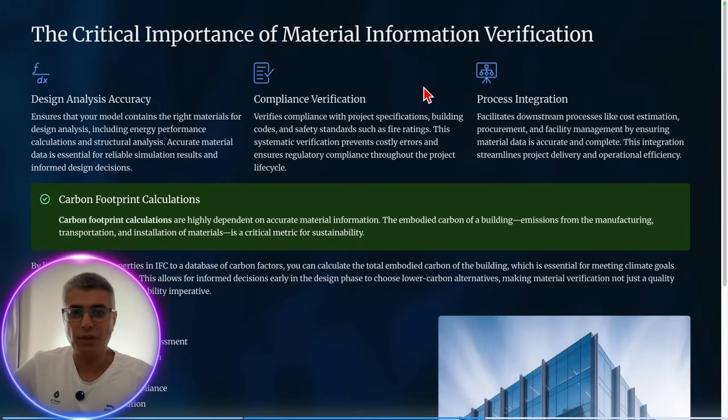For compliance verification, it verifies compliance with project specifications, building codes, and safety standards such as fire ratings. This systematic verification prevents costly errors and ensures regulatory compliance throughout the project lifecycle. Process integration facilitates downstream processes like cost estimation, procurement, and facility management by ensuring material data is accurate and complete. This integration streamlines project delivery and operational efficiency.